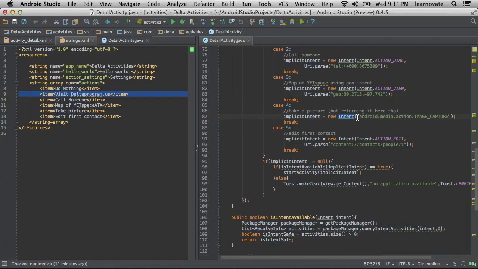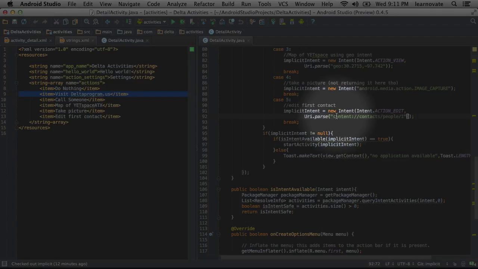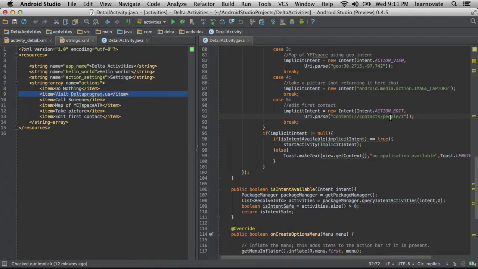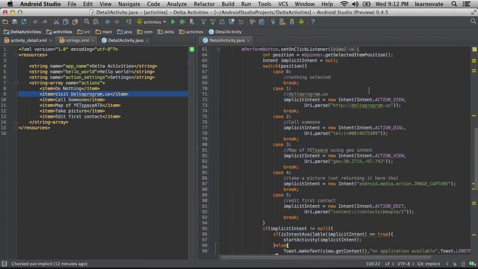Here we're actually using a different format. We're using the intent with just the description of the action to get a picture. This doesn't actually return the picture, but it does go to a camera so you can take one. And here for the fifth case, edit first contact, we're using a content URI to reference the first person in our contacts list. At the very end, we make sure that we don't have a null intent, and then we have this particular set of logic.